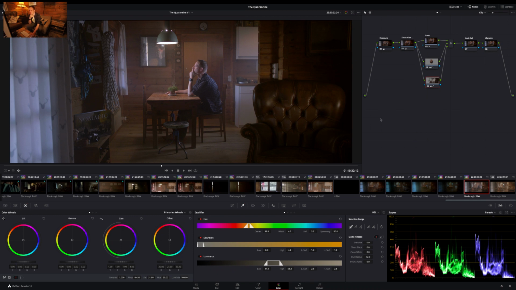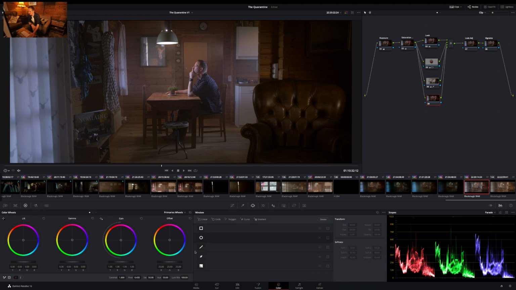Looks good. Other than that, maybe the window light is looking a little off. So we're going to add another parallel node, which is just below. And these sort of act like layers on top of my grade and allow me to work on the image, you know, in individual areas. Okay, let's add in a gradient coming in from the window.